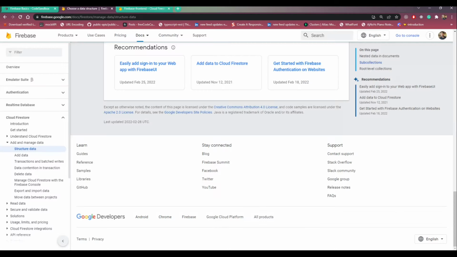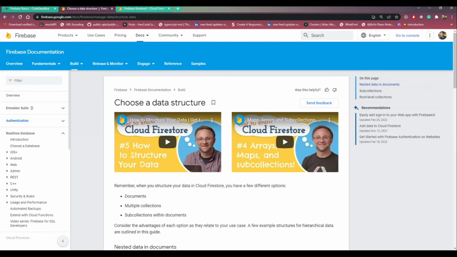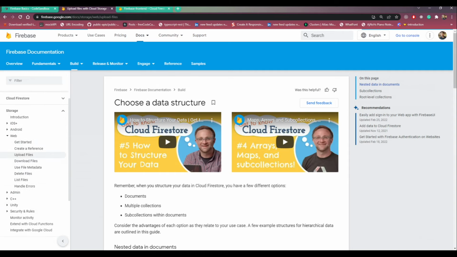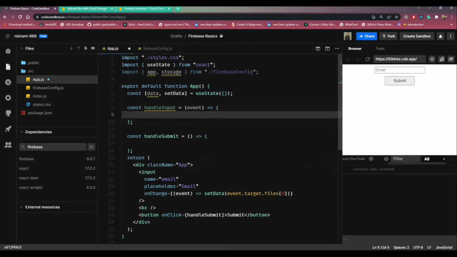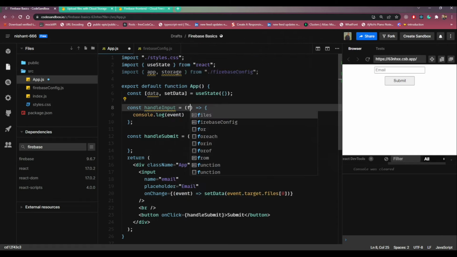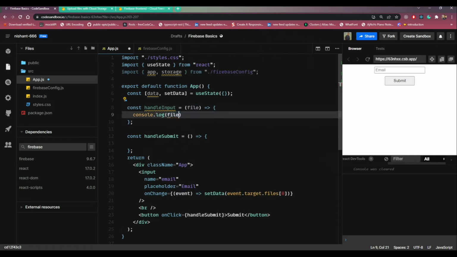And then if we see in the storage, let me open the storage here. Click web, click upload files. So we are getting the data here. Let me show you. So console.log, let me say file here. Okay, not this. We don't have to use file. I'm doing this wrong. We have to use data. So handle input. Okay, then we also don't need this.